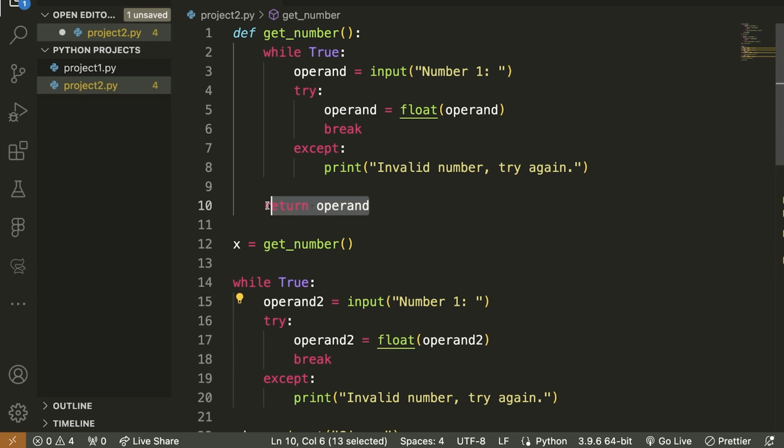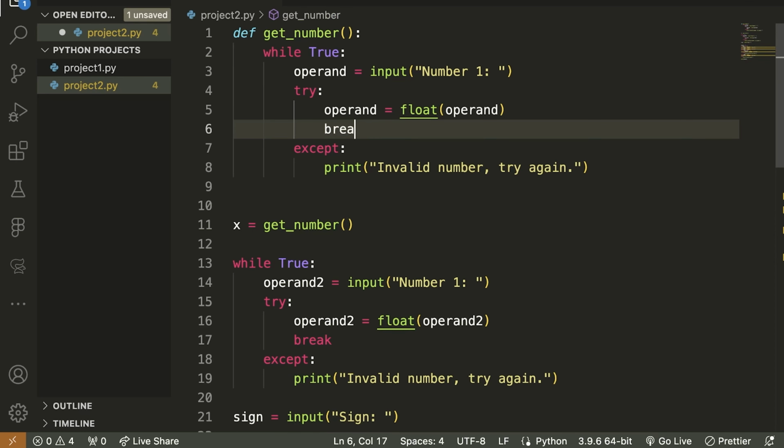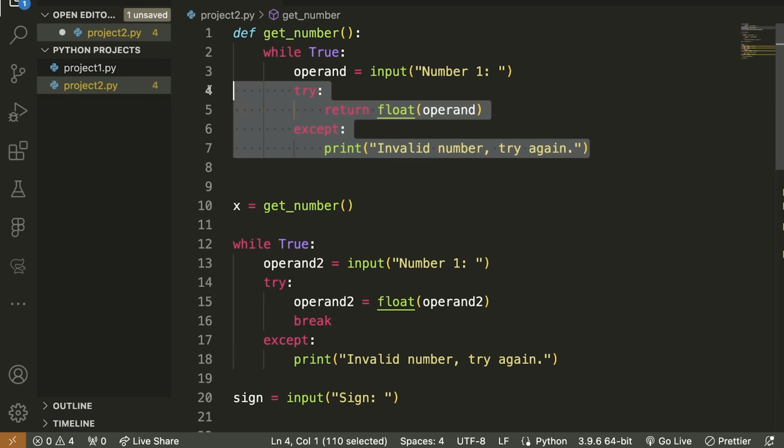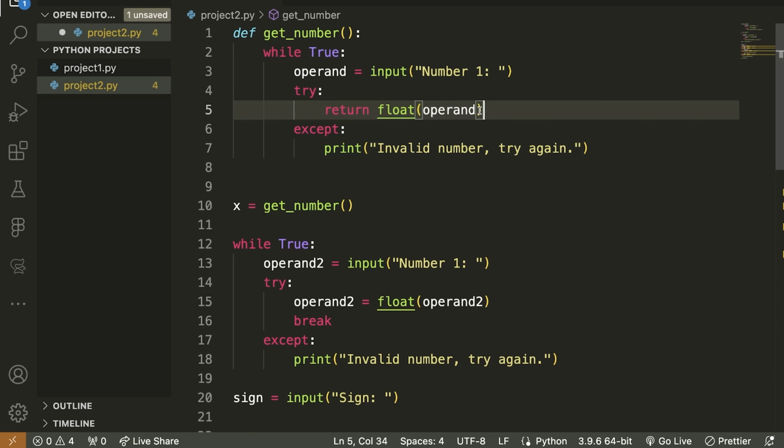Now, because we have this return keyword now, we don't actually need this break. So what I can do is I can replace this break, and I can even replace operand here with simply return float operand. Now, the reason why this works is because as soon as the return keyword is encountered, the function ends. And when the function ends, this while loop will end as well. So I'm going to try to convert this to a float, and then I'm going to try to return it. Now, if that works, then the function's just done. We don't need to execute the while loop anymore.